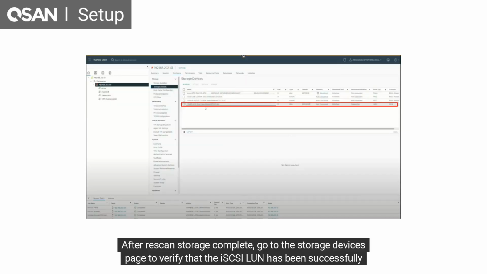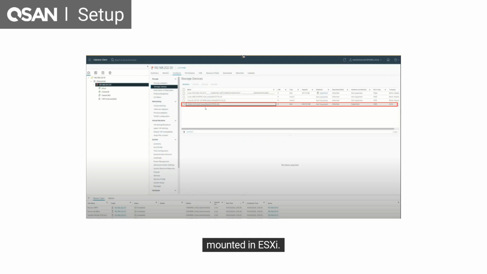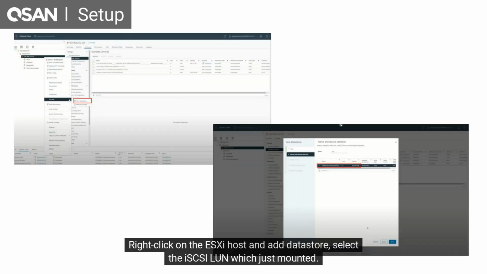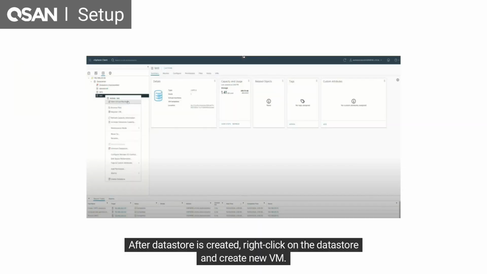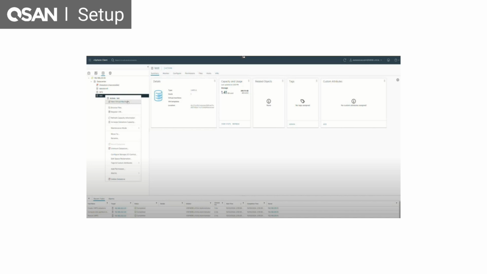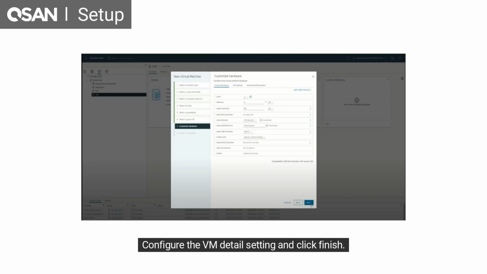After rescan storage completes, go to the Storage Devices page to verify that the iSCSI LUN has been successfully mounted in ESXi. Right-click on the ESXi host and add data store, select the iSCSI LUN, which was just mounted. After the data store is created, right-click on the data store and create a new VM. Configure the VM detail settings and click Finish.